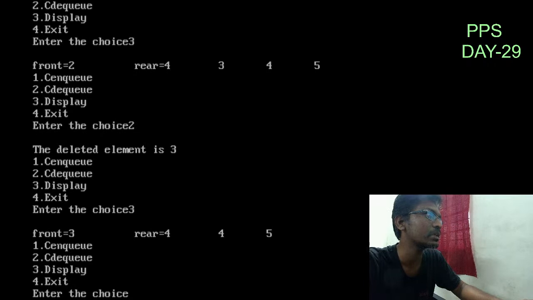So please observe the previous front equal to 2. Now after deleting a third element from the circular queue, the front value is going to be incremented by 1. Now the front is equal to 3 and the rear value will remain the same. Now delete one more time.